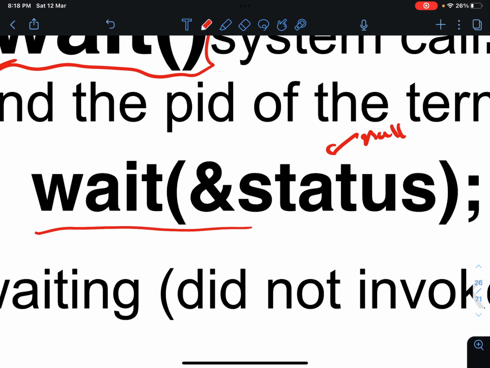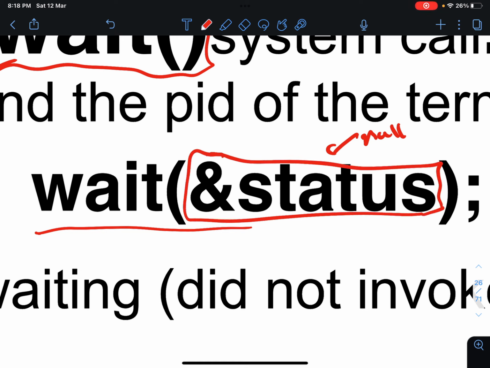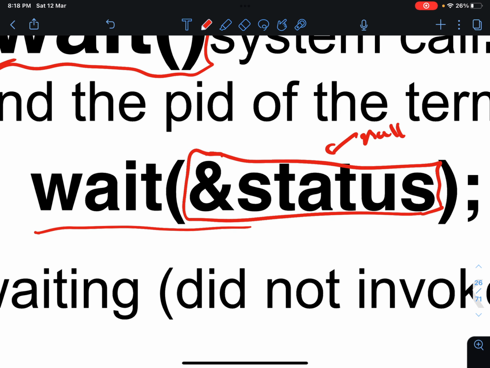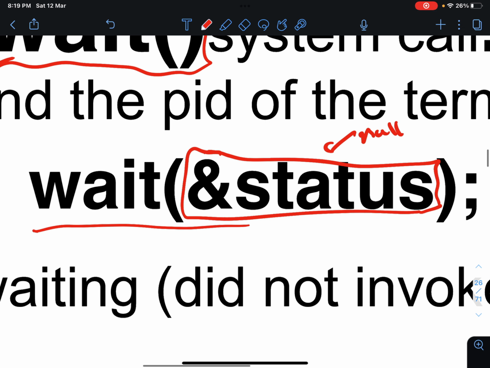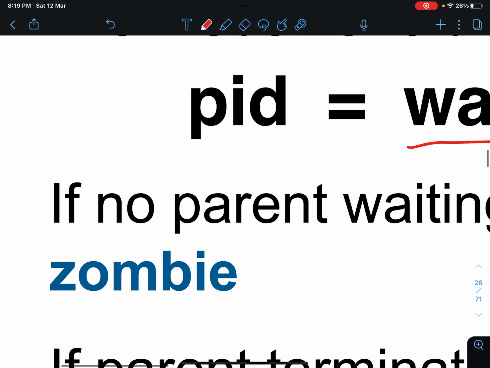You see here, you send the status call by reference. Why? Because you will read the status of the termination and get it out. So it's a call by reference. Okay, so this object will change in the wait and come with the information of the termination. If you're not interested in that, we just pass null, right? And that's what we do in our example, okay?